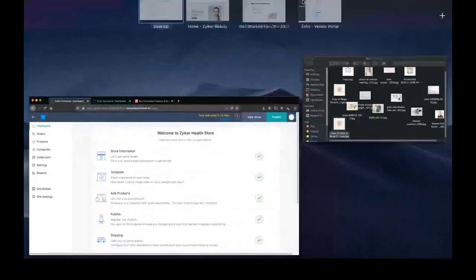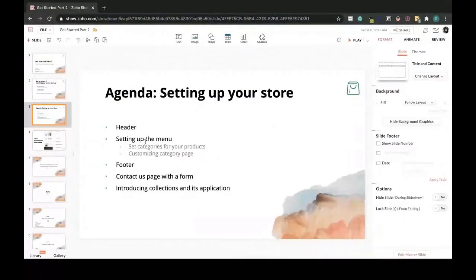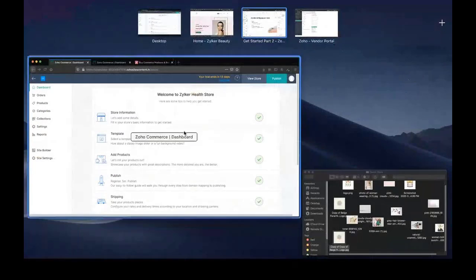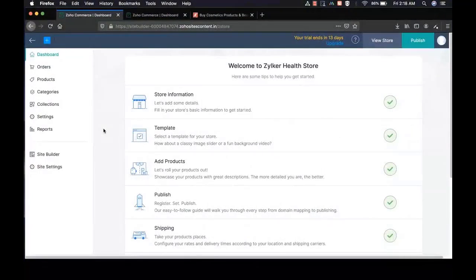Now what we are going to see is how to add a header to your store, set up the menu with proper categories, and set up the footer with the right information, and go in and edit the contact us page and make the form live, and introduce collections and their application. All right, let's get started. So now we are back to the main dashboard.